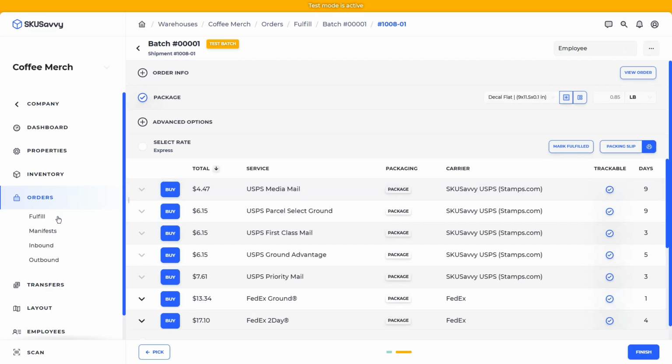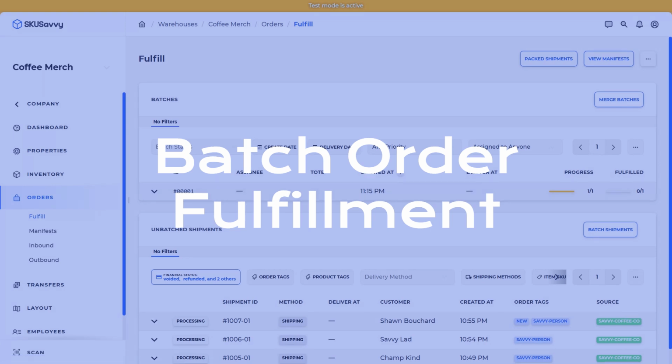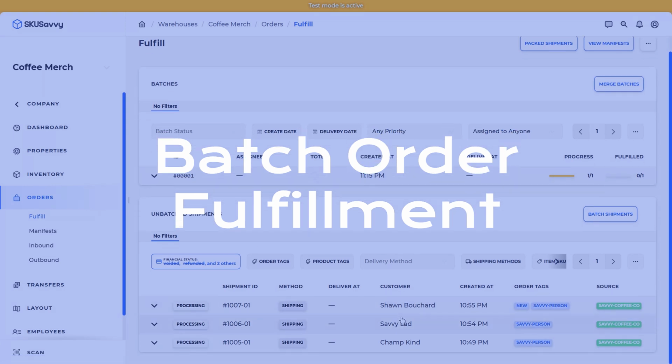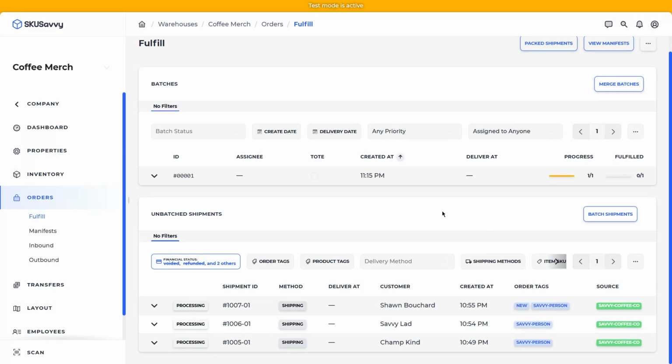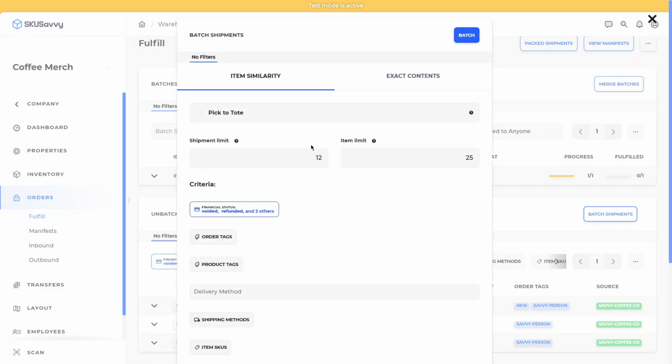Now let's go into a few other methods of fulfillment. As you can see, I still have some orders that are not yet fulfilled. And what we could do is to batch these orders together. So we're going to go over to batch the items. Now we could use pick to tote. There is a video on pick to tote, so I'll avoid that for now.